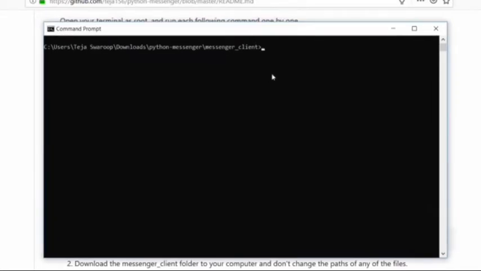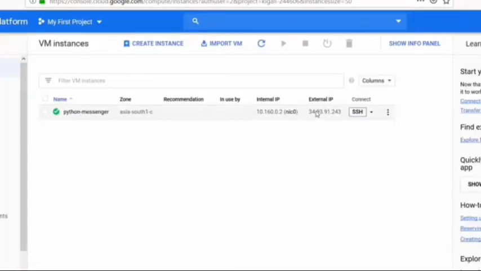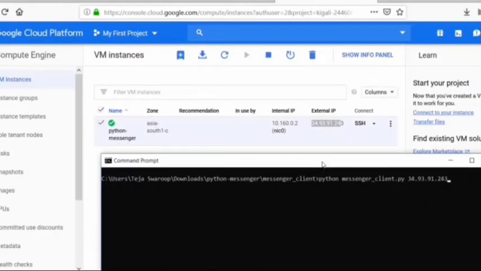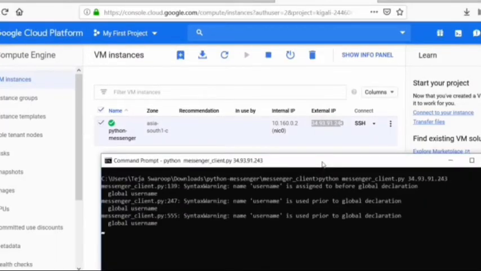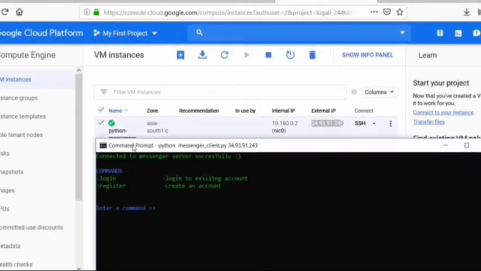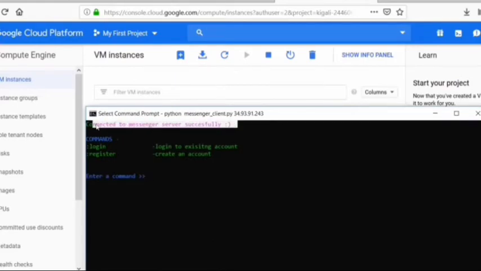Now you're ready to use the application. Just type python messenger_client.py followed by the external IP of your VM instance. Your external IP can be found on the VM instances page on your Google Cloud account. That's it! You are successfully connected to the Messenger server.